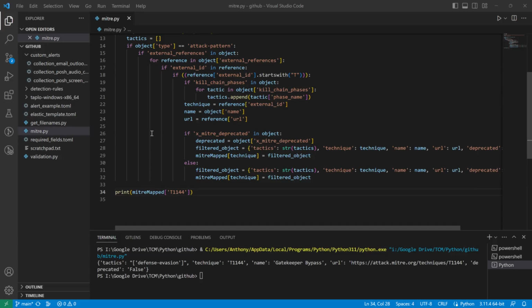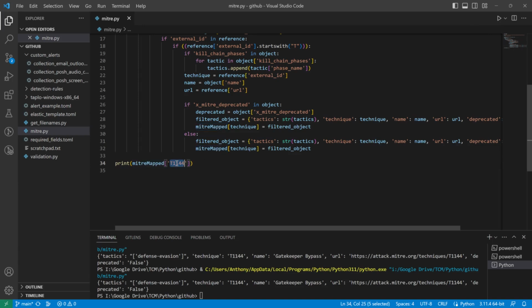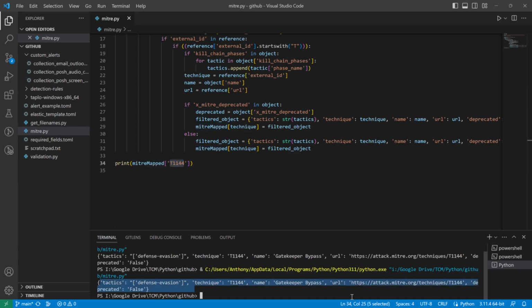Hello, in this video, we are going to piggyback off of the previous video and utilize our MITRE data to make some checks within our documentation. If you remember in the last video, we now have a MITRE mapped object that, given a certain technique ID, will print out all the associated information.